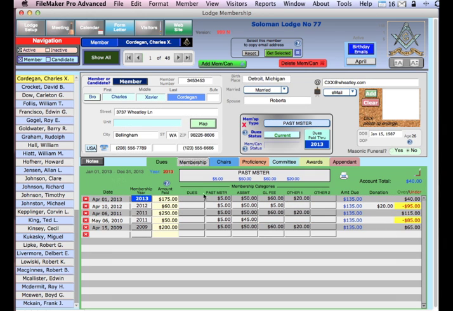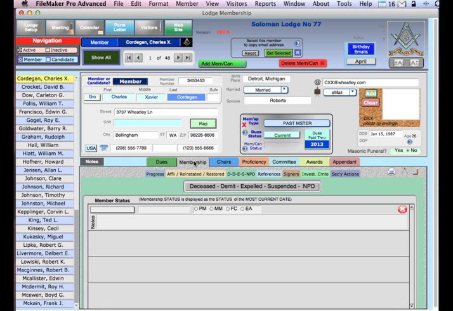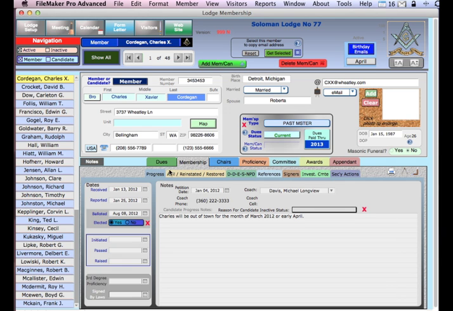And there'll be a whole separate video on dues, and we'll talk about NPD and how to manipulate the dues amounts in this field. The other important tab is membership. And the first sub-tab under membership is progress. And here we see the movement of the candidate in becoming a member.